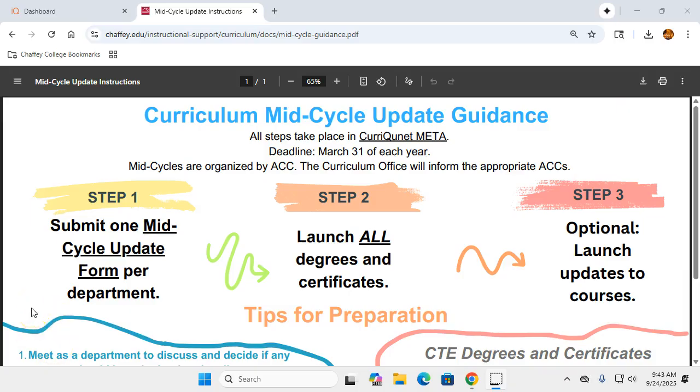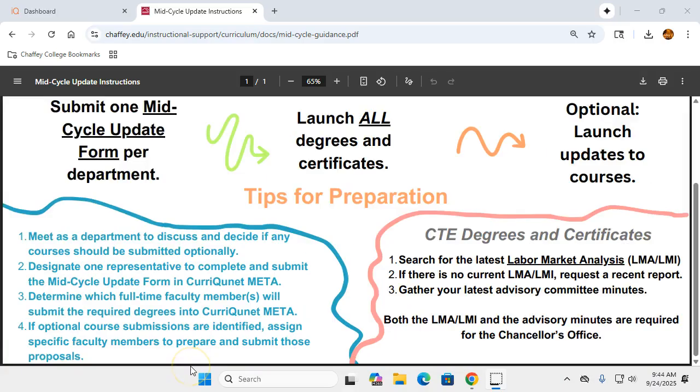In order to determine which courses need to be updated, the first step is to submit a mid-cycle update form in the curriculum management system, and this is what this tutorial will go over in just a moment. In order to fill out the mid-cycle update form, we ask that each department meet together to discuss and decide if any courses should be submitted optionally. Designate one representative to complete and submit the mid-cycle update form in CurricuNet Meta.